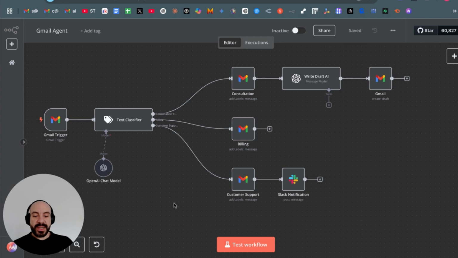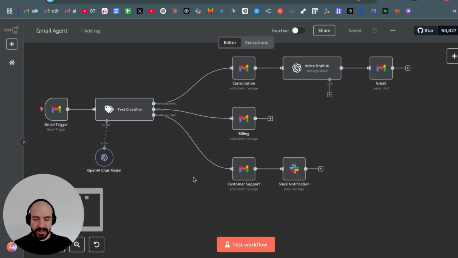And on top of that, on two of those labels, let's say it's a consultation request from a potential client, it will write a draft based on the information it got from me in its system prompt, and then save it as a draft for me to go over, see if I like the response or the draft, and then manually send it in the end. And if it's a customer support email and it labeled it as such, it will notify my team members in a customer support Slack channel.